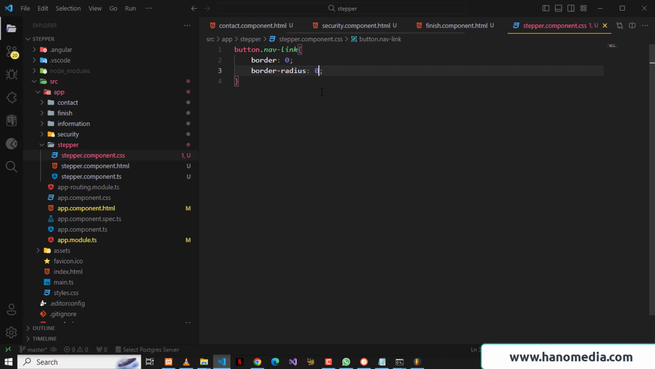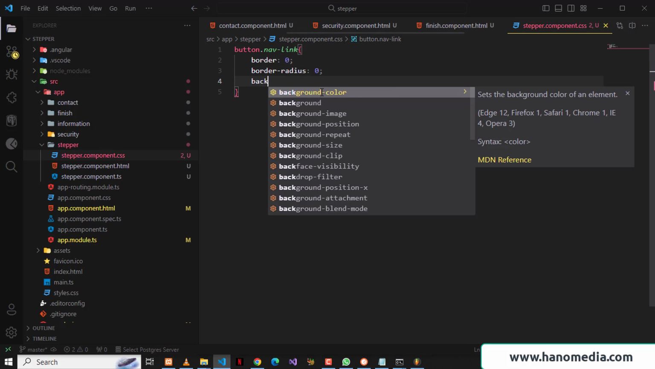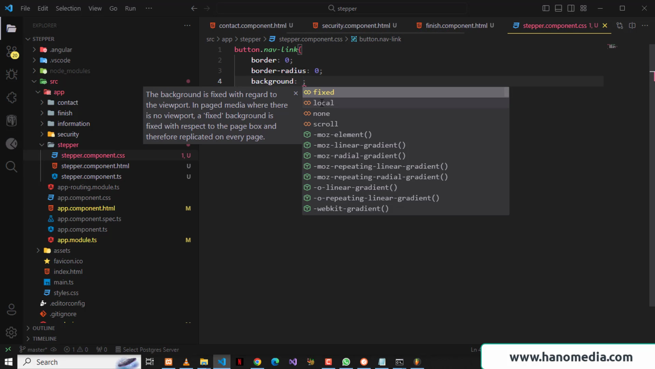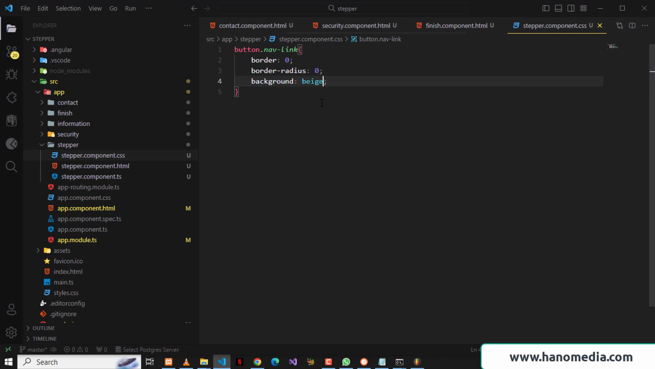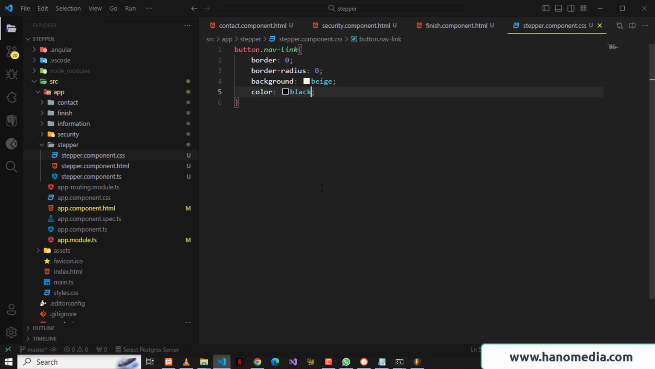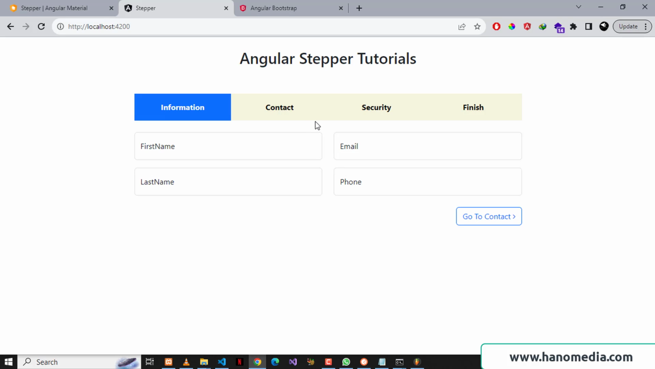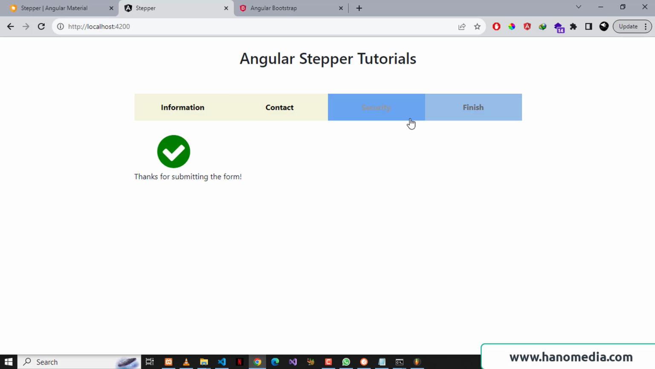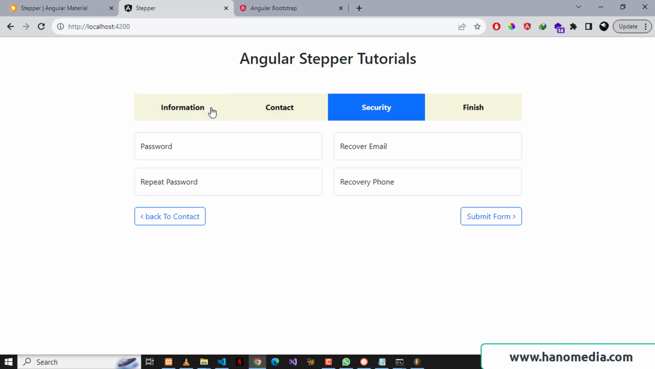I'm going to give it 0, and the background I'm going to give it like beige, and also the color of the text I'm going to be having black. Cool. So let's go back and see. This is now looking good, amazing. This is a good progress.